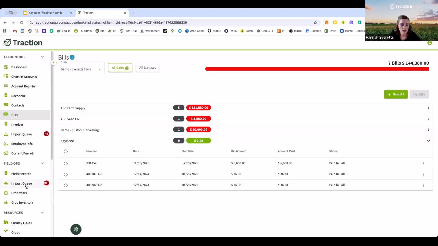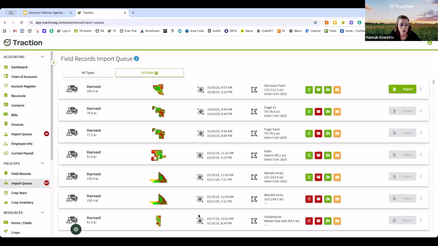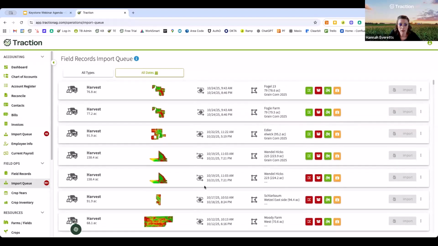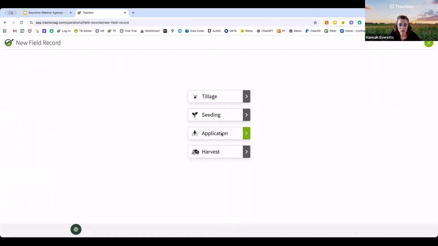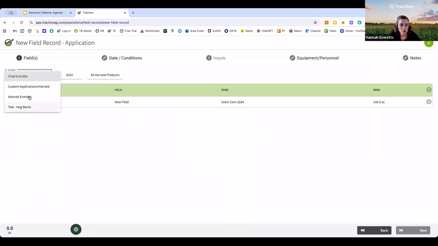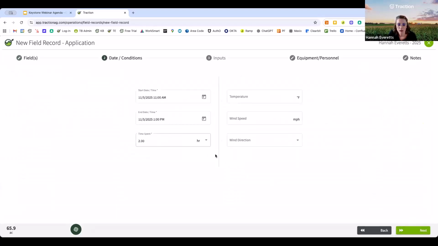Okay. So in that case, if it's coming through on a machine integration in the import queue, those rates will come in from that perspective, and it'll pull it out of your inventory and apply that cost over as it's applied. Or if it's not coming in from a machine integration, I guess we didn't talk about this, but I can go ahead and make a custom application record or any field activity record that I need to.